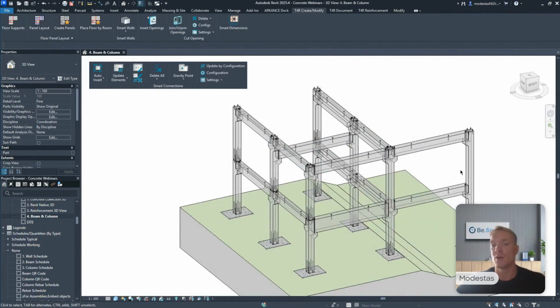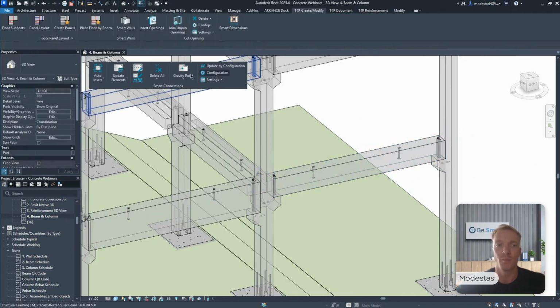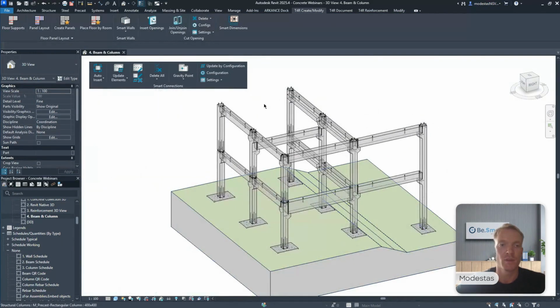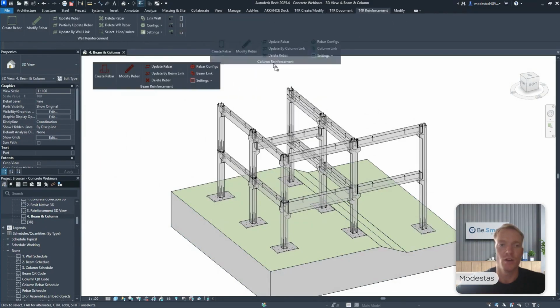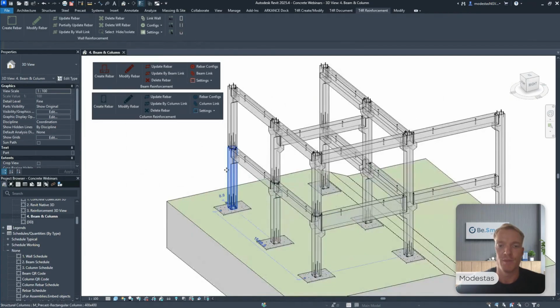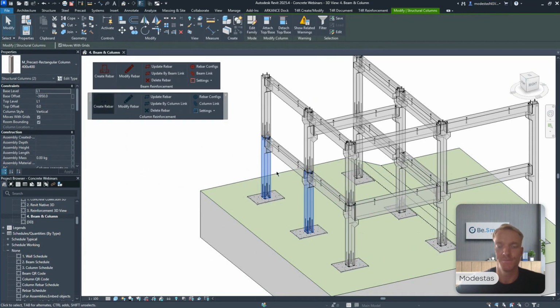Right? And if I were to change the height, change the position of this beam, the corbel would automatically also adapt by using the update elements of smart connections. Now let's add some reinforcement. So let's use beam and column. For the time being, I'm gonna create reinforcement only for 2 columns over here.